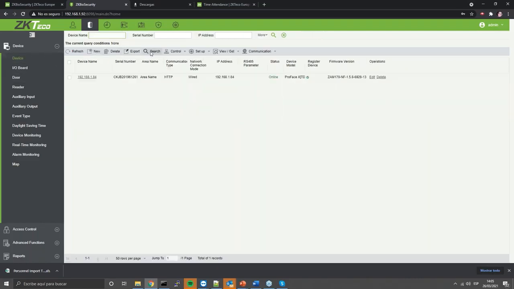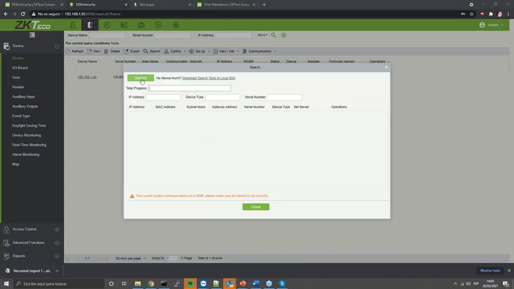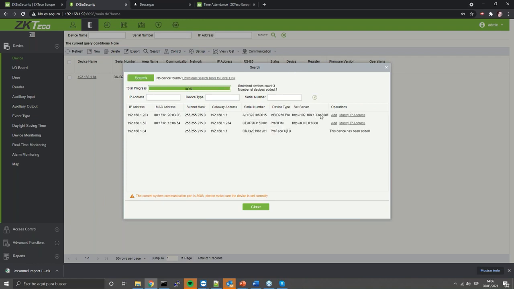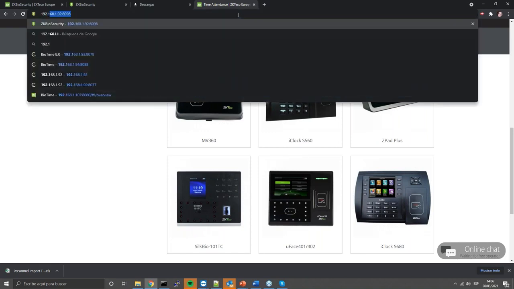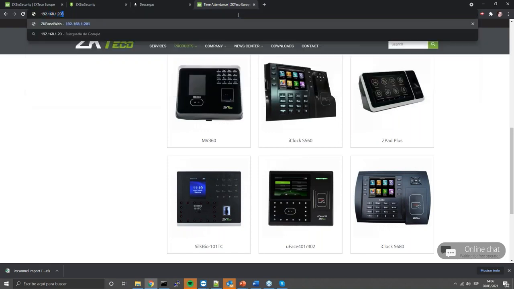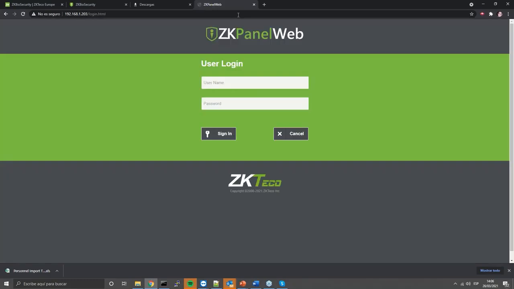I go back to search. Okay, I can see that I have a controller in my server. I can find it even when it's not pointing to my server because it's in the same network. But what happens if I was in a different network? What I would do is, for example, go to 192.168.1.203. Okay, I'm going to go to this address, and as you can see, I have a web server of the controller.